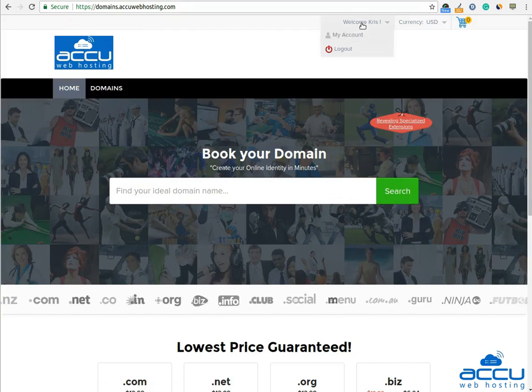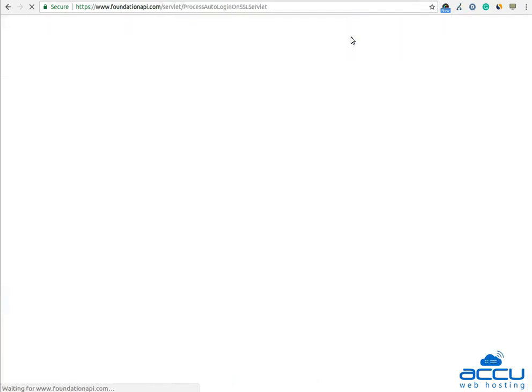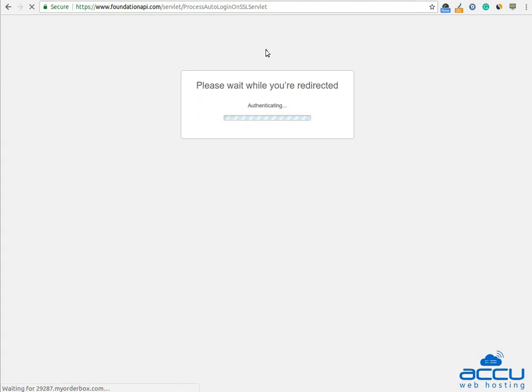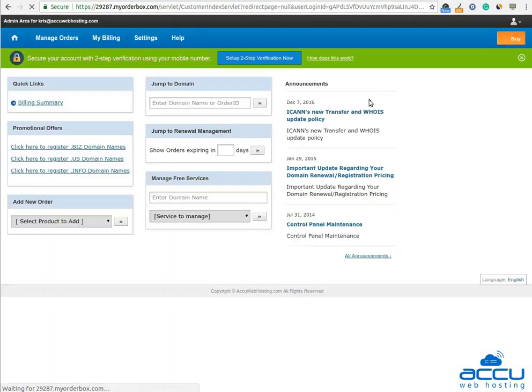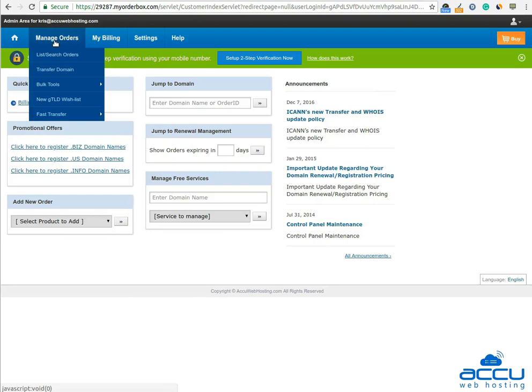Click on the username on the upper right-hand side corner. After that, click on the My Account option. Once you click on it, a new window will be opened. Click on the Manage Order option. After that, click on the List or Search Orders option.